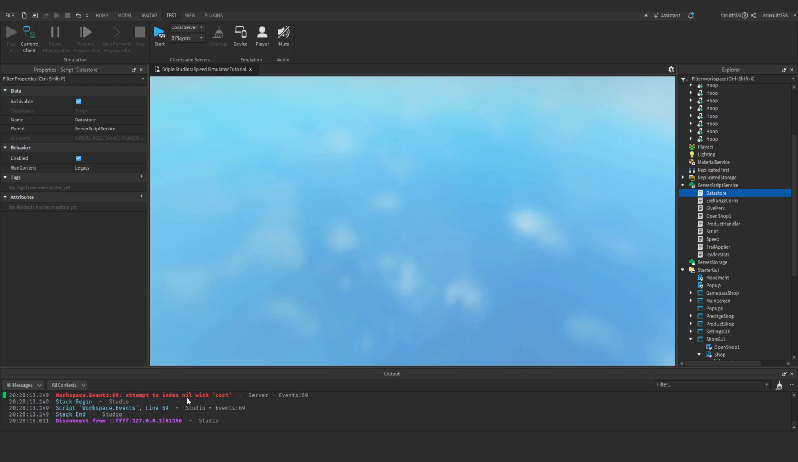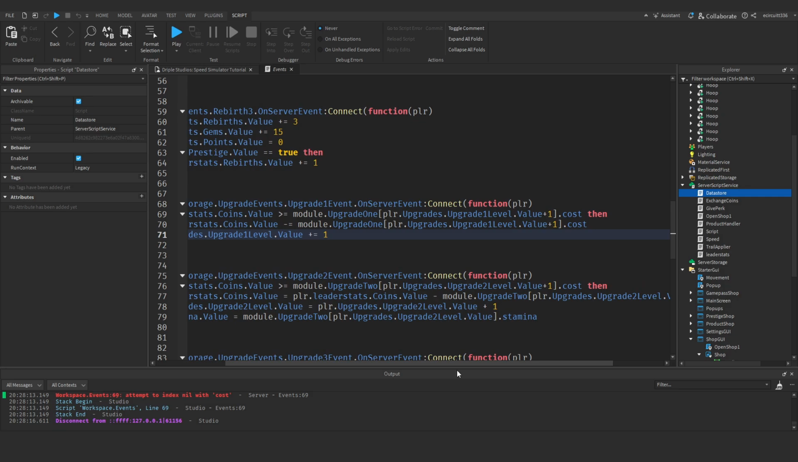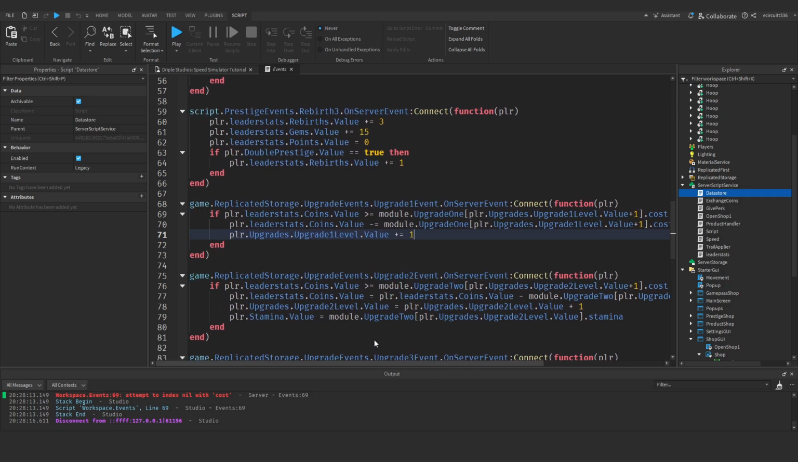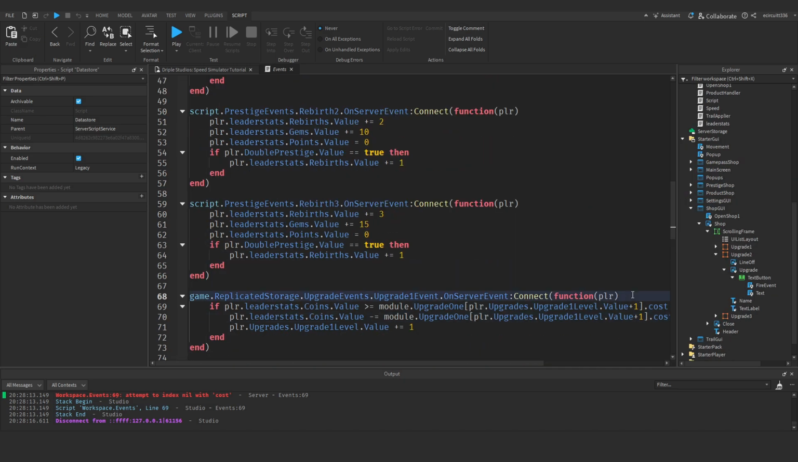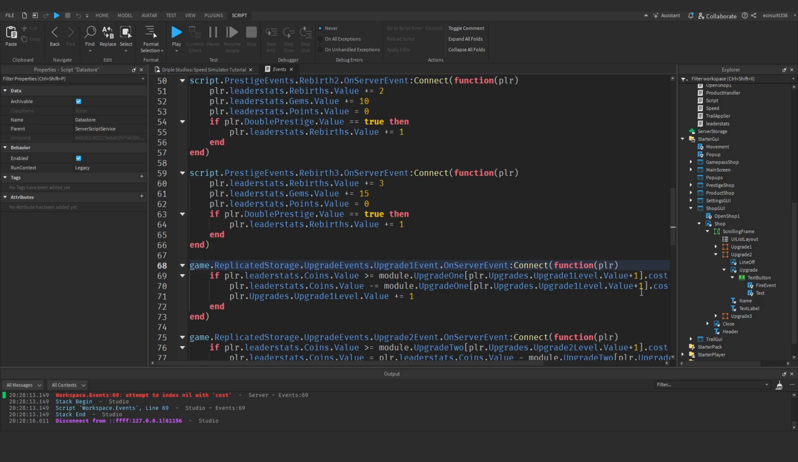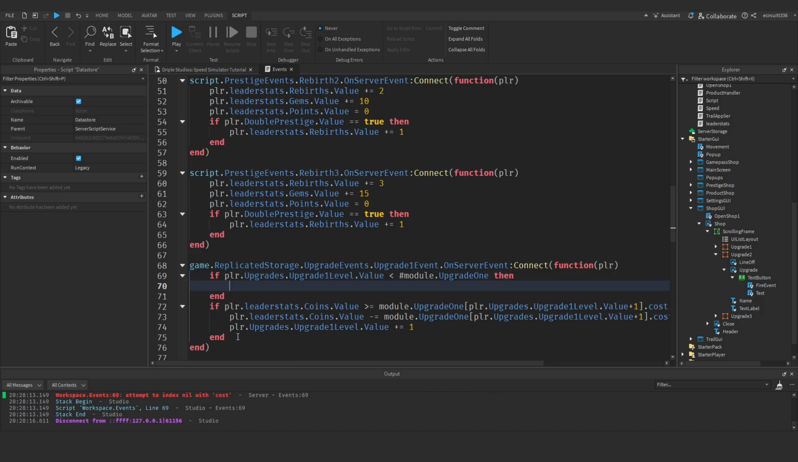Let me stop this, quickly have a look at these errors, so I'll click on that. Attempt to index, that is because we're trying to index a value greater than, so we're trying to index level 4 and we don't have level 4. So again, we can just run that little if statement. We can just say if player.upgrade1 level dot value is less than the number of module.upgrade1, like that, then we can run all this code.